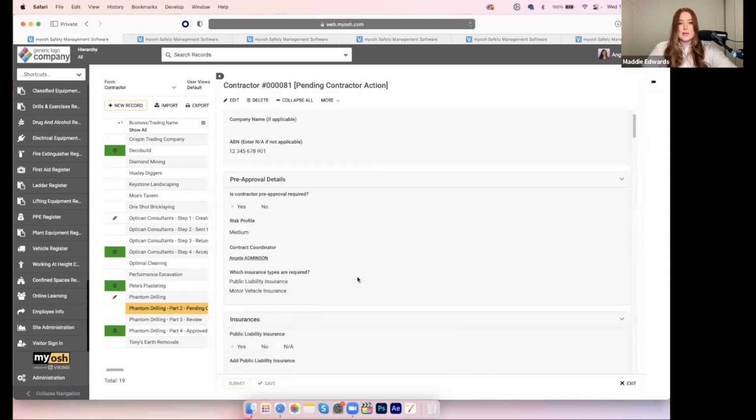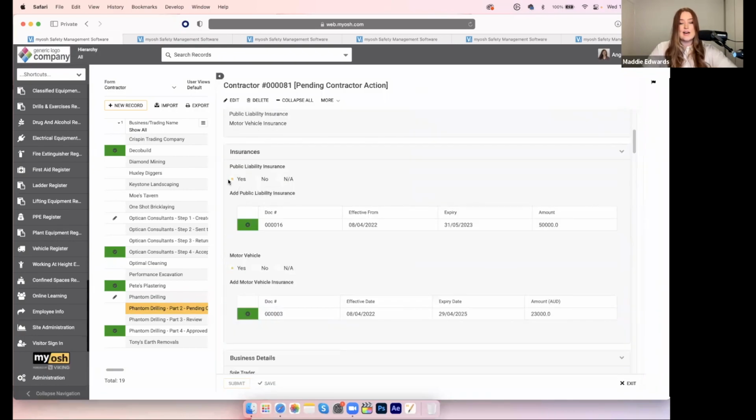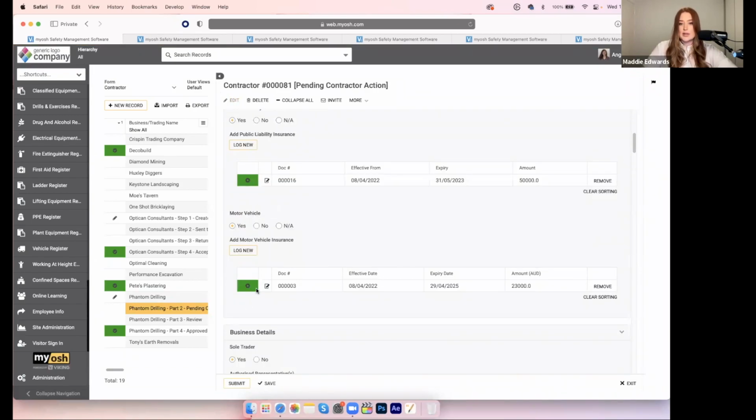So we can scroll through here. They've added their ABN. We can see that we have selected that we want them to upload these types of insurances. So you can say, yes, I have that, I'm going to upload it here, or yes, I have motor vehicle one, I'm going to upload it here. And you can see these dates here. And these expiry dates is what I was talking about before. When this occurs, Angela is going to receive a notification saying that their public liability insurance needs renewing.